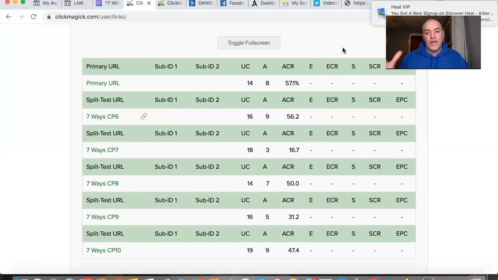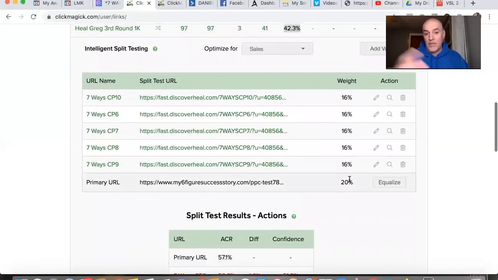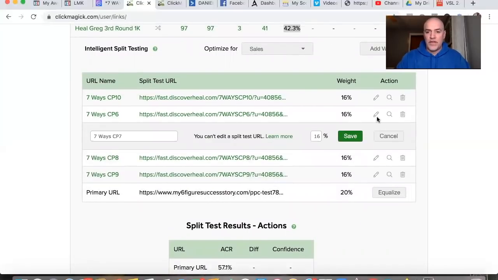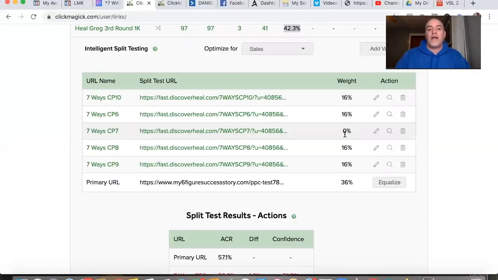Okay, so now let's go make some adjustments. So we know that CP7, capture page 7, we want to get rid of, or we're going to shut off. And then capture page 9, we're going to minimize. So this is what we're going to do. I'm going to come up here. 7 is the one we want to shut off. So I'm just going to hit the little edit marker and I'm going to make that a 0 and hit save. Okay, so now no traffic is going to go to that page.